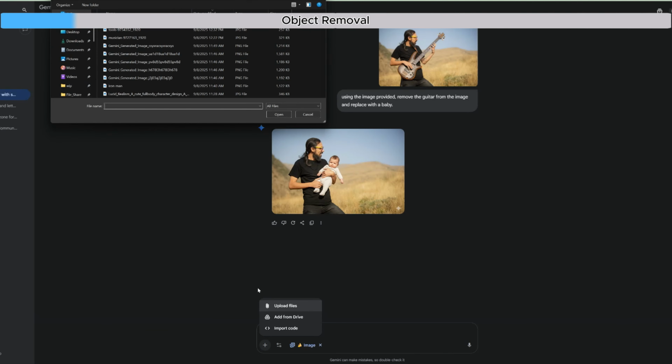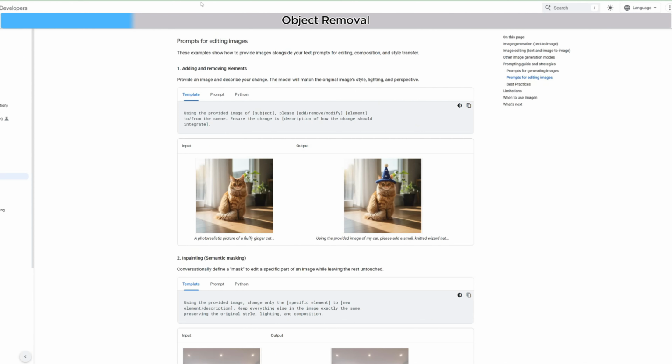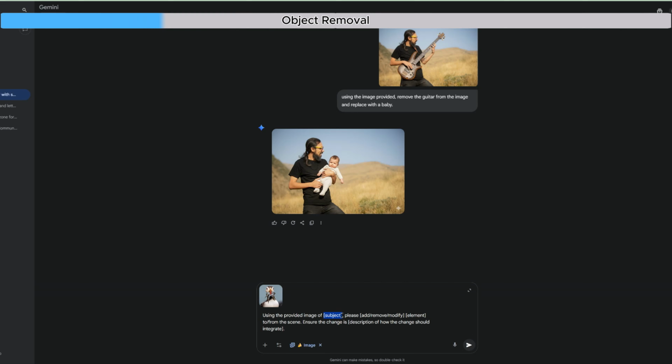First, upload the image you want to edit and make sure Nano Banana is selected as your tool. Next, copy one of the sample prompts from the Gemini panel. Now, instead of using it as is, we'll tweak it for our specific edit. In this first example, I'll change the prompt to remove the fish from the duck's beak.